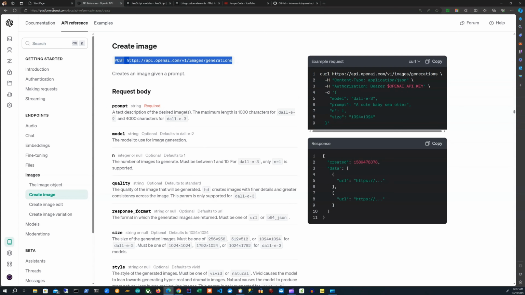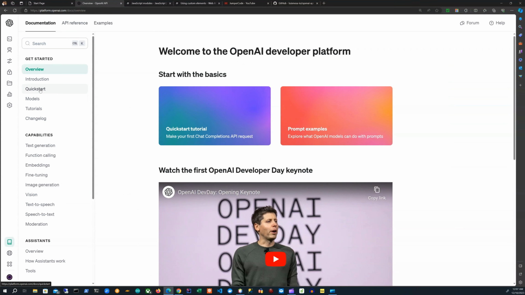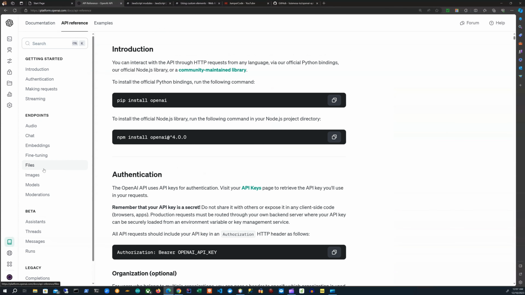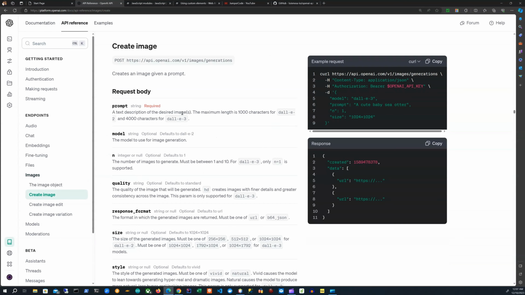Okay, so here we are looking at the documentation, and when you get in, you're going to be presented with tutorials, quick starts, and I like to go to the API reference first and then to images and how to create an image. So we see here that we need to submit a POST request to this URL, and it creates an image for a given prompt. All right, so the body of the request is what we're interested in.